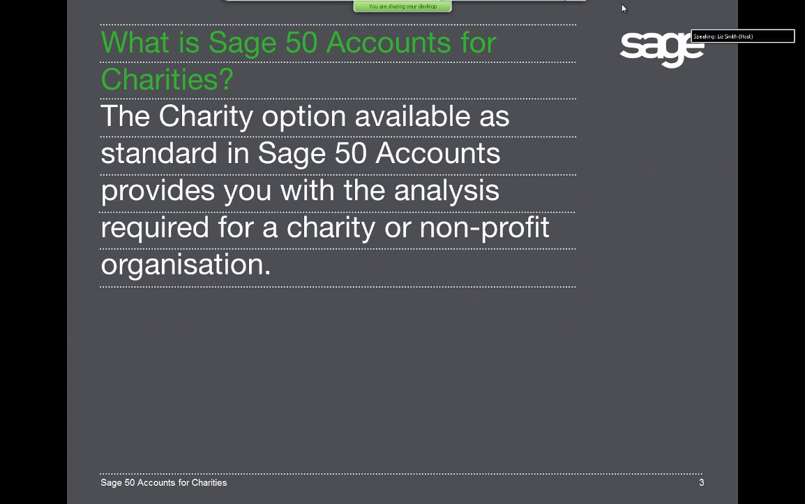So what is Sage 50 accounts for charities? Well, the charity option is available as standard, so there's no additional cost for getting that option within Sage 50 accounts. So it provides you with the analysis required for a charity or a non-profit organisation.